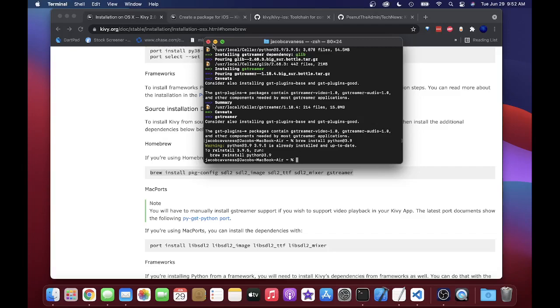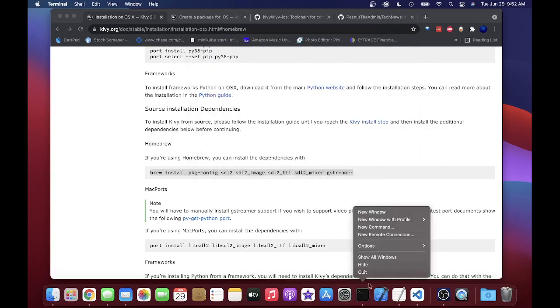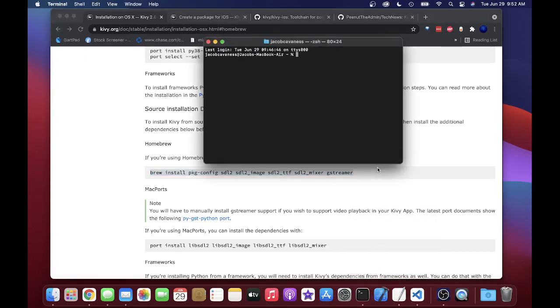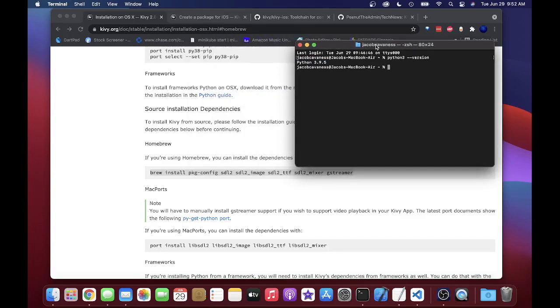So I'm just going to quit the terminal and reopen it. And to make sure that Python 3.9.5 is installed, we're going to do python3 --version. And you can see we are running Python 3.9.5. We're going to leave this terminal open.